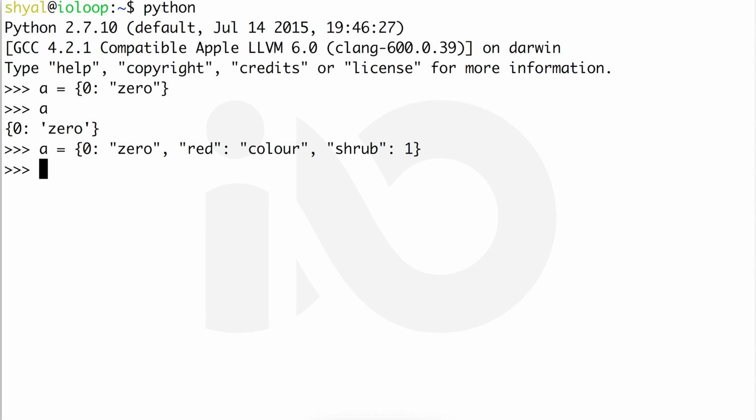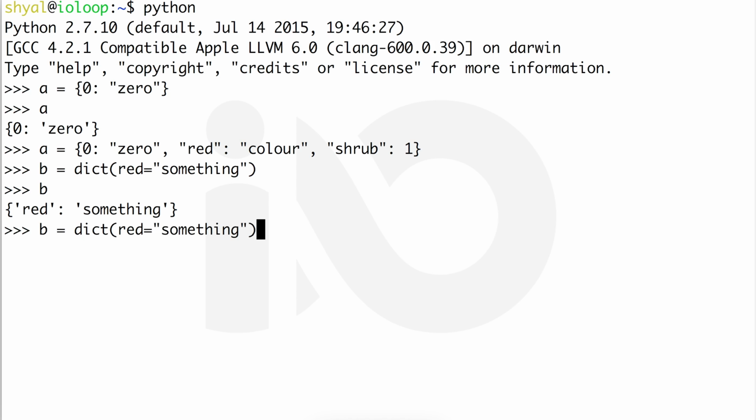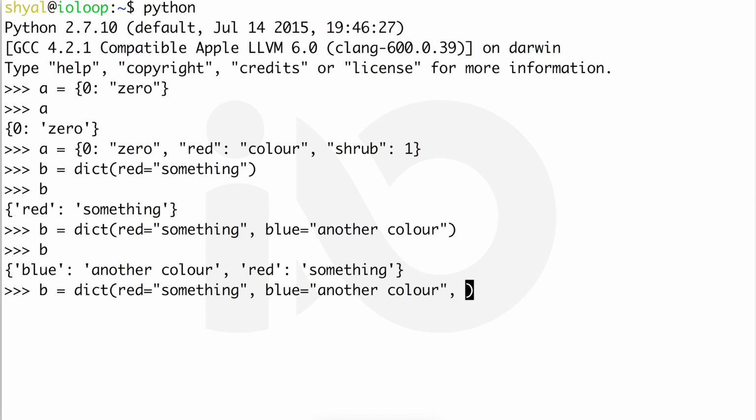Another way to create dictionaries, which you should also be aware of in case you come across them, is by calling dict, the constructor, directly. This does have one drawback, which we'll see later, but we could say red equals something. So B is now a dictionary. And here, instead of using keys and values, we're using arguments. This does have the drawback of not being able to use integers as arguments, also worth remembering.